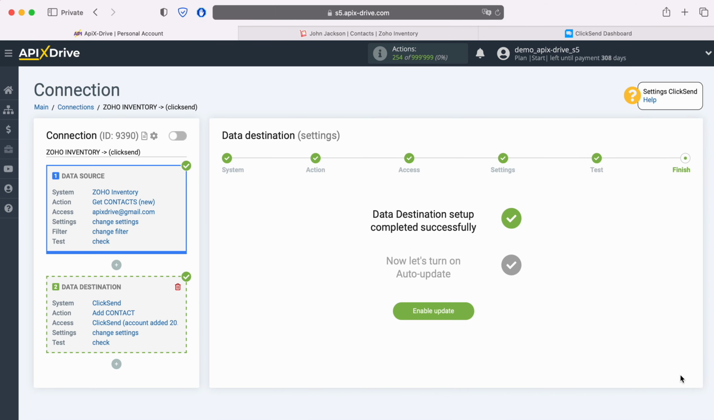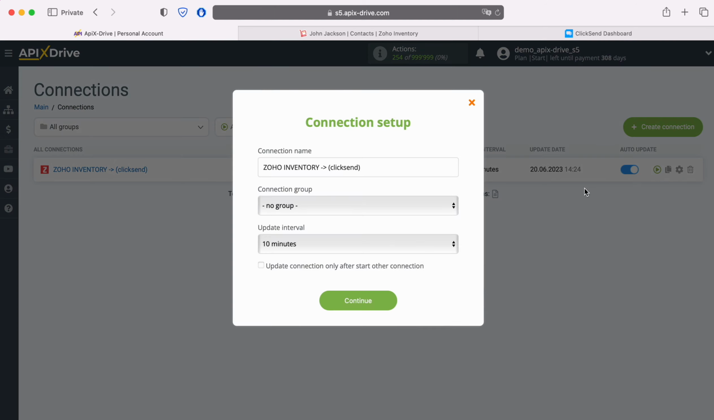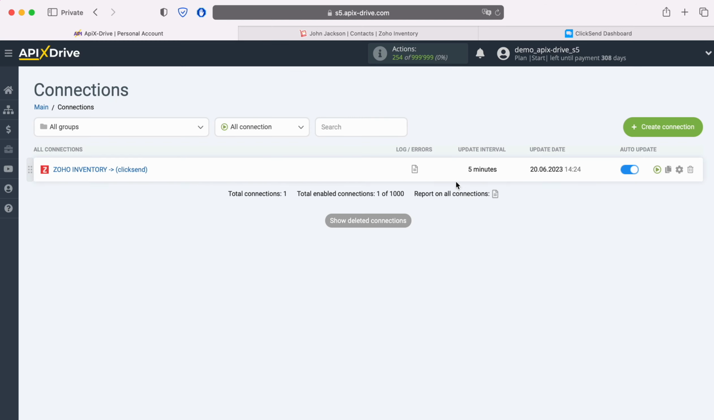This completes the configuration of ClickSend data reception successfully. Now you need to enable auto-update and select the update interval, for example once every 5 minutes. That's all. I wish you successful integration settings and good luck.